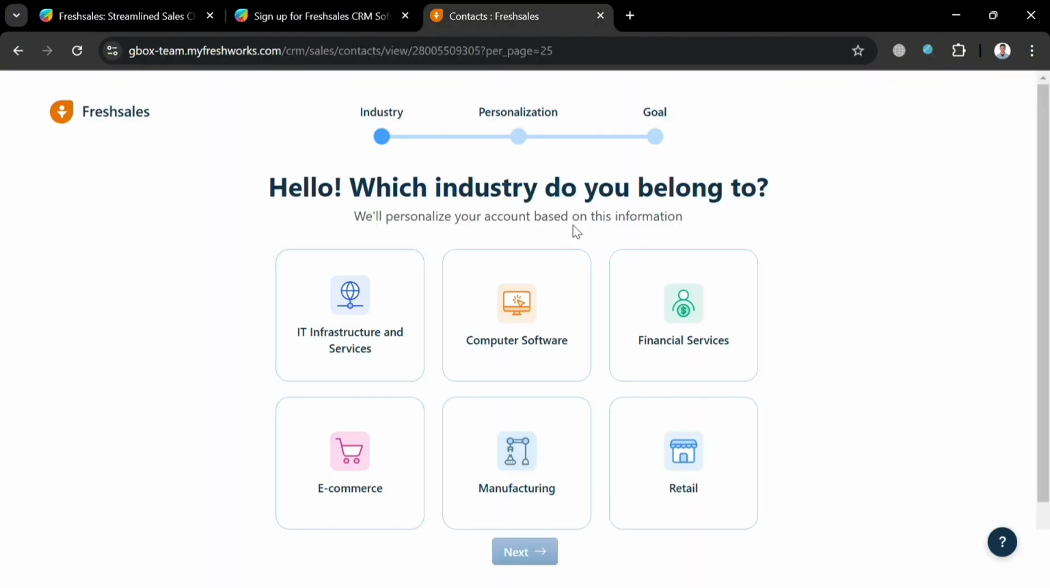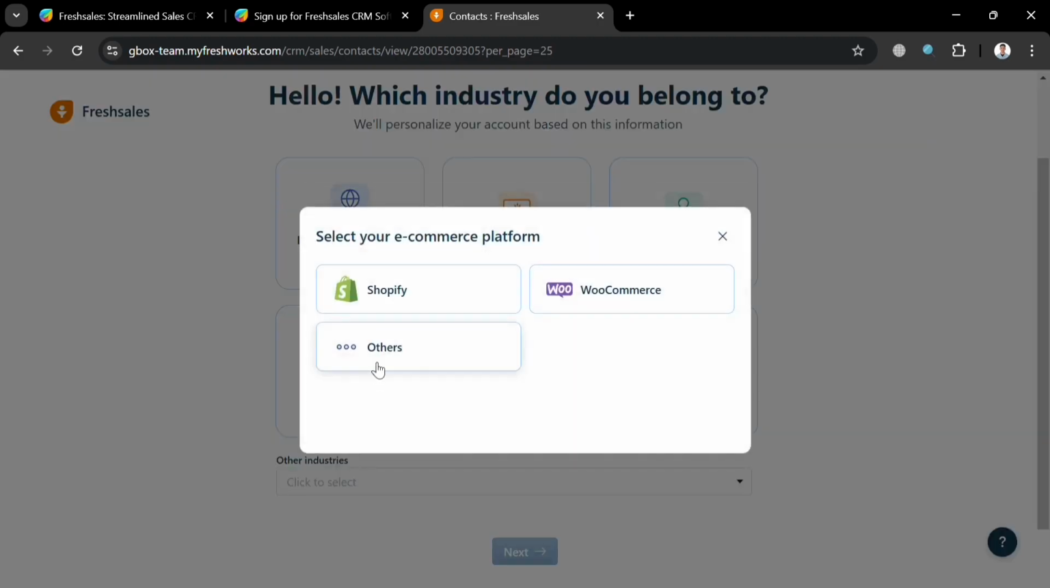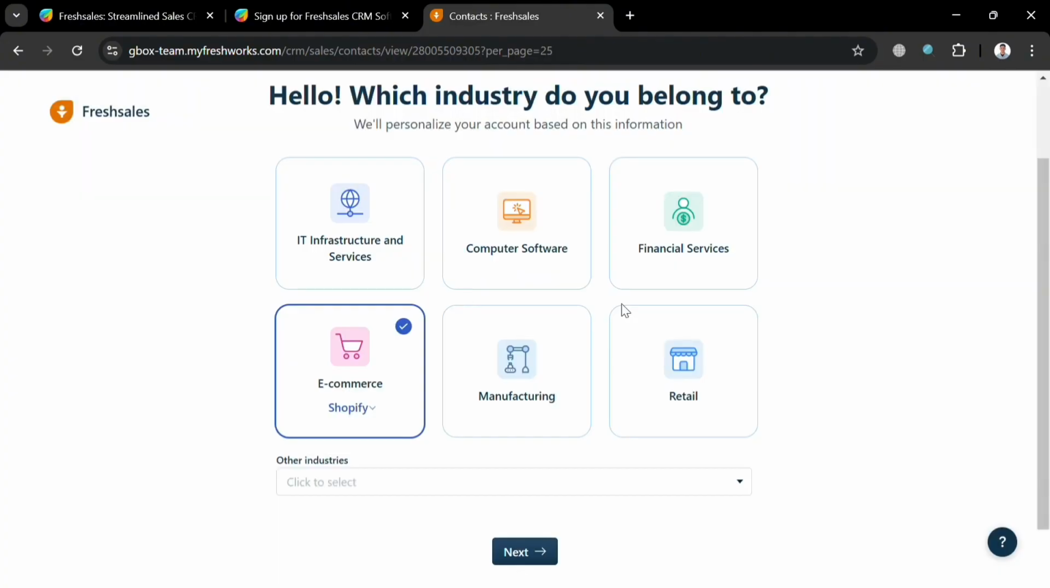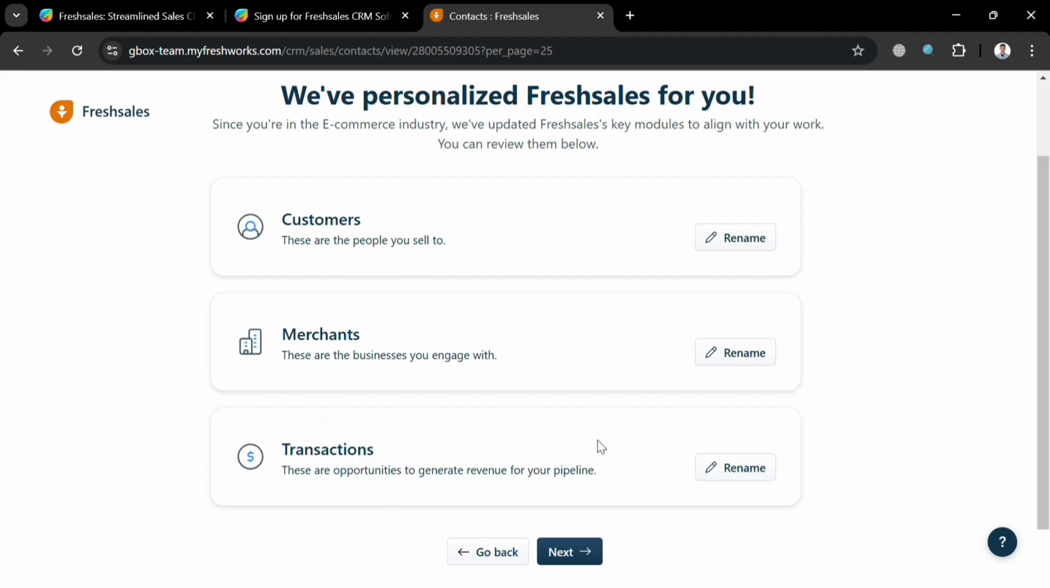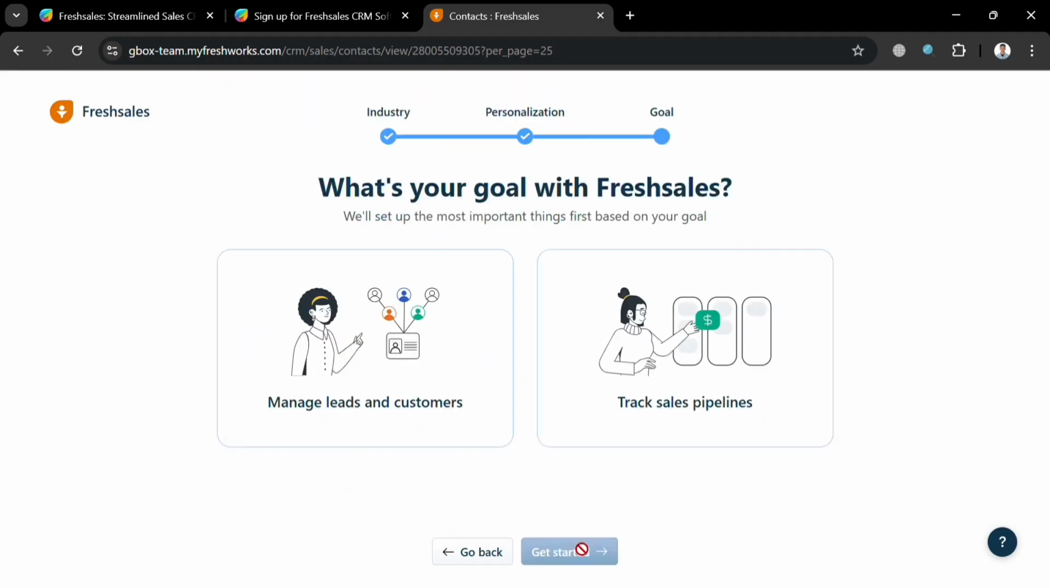And after signing in, you will be directed to this page, and as you can see, you can simply fill out the required information, including which industry you belong to. I'm going to choose e-commerce and Shopify and click the next button to proceed. After that, click the next button below to proceed to the next step, and it will show you what your goal with Freshsales is. I'm going to choose manage leads and customers and click the get started button.